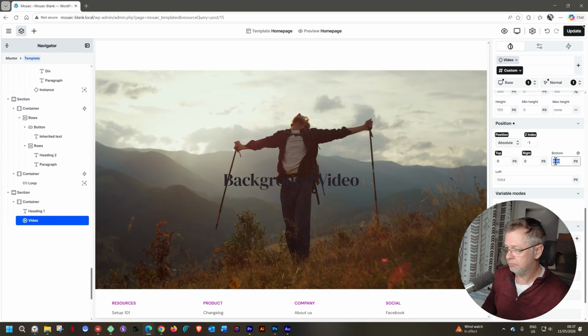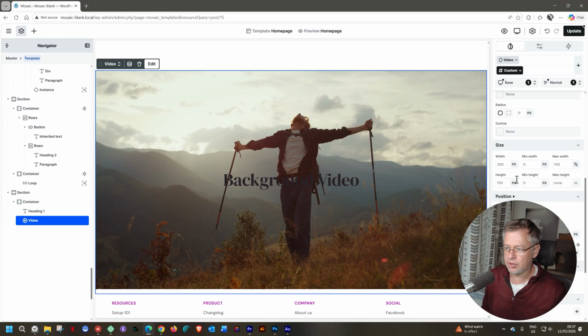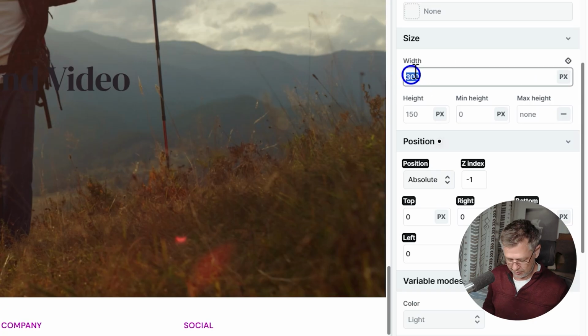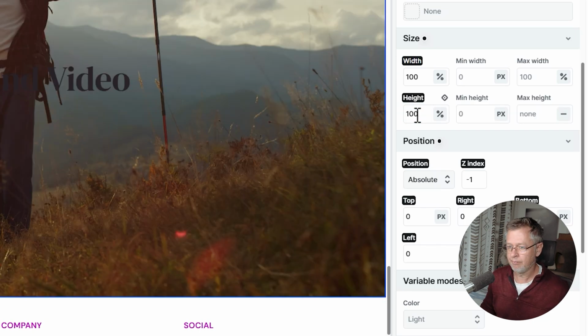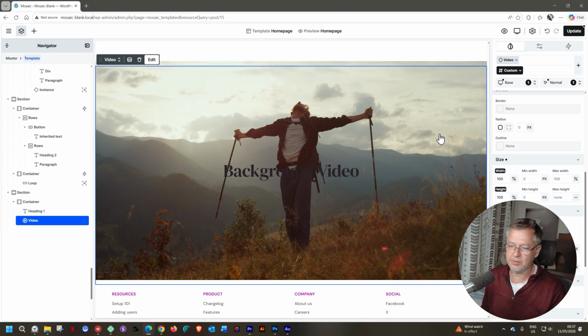And same for bottom. And then left, also give it a 0. Finally, just to make sure that everything works properly, we go up to size and we put the width on 100%. And we put the height also on 100%. Nothing changed, but we just do that in case something goes wonky around the row. We want to make sure that's 100%.